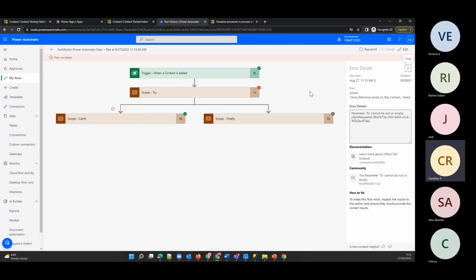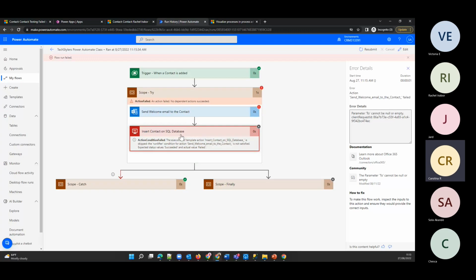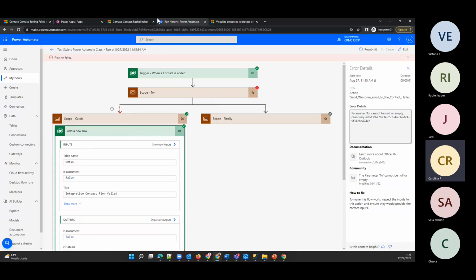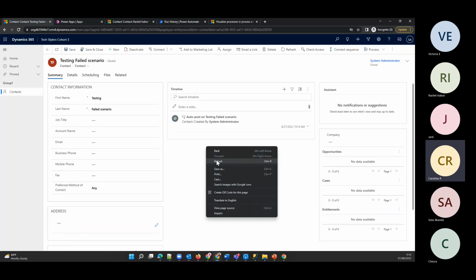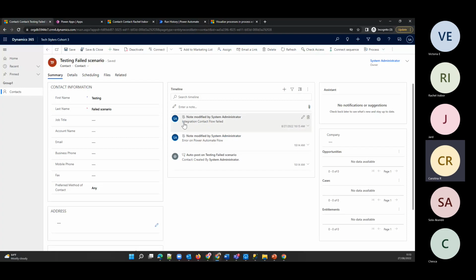So what you can see here is, for some reason, the email was null, and we had a problem on the try in our main scope, and the contact was not inserted in the database. The integration failed, and as we are prepared for the failure, we are executing the catch. So the catch is now created. If I come back to my contact and reload, I can see a note here that integration contact flow failed. So someone needs to go back to this contact and fix the problem.